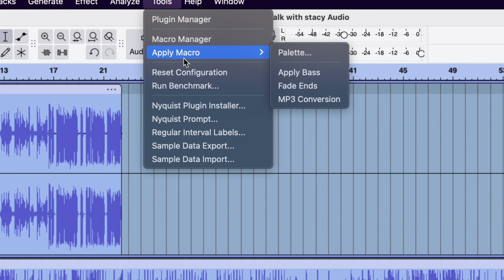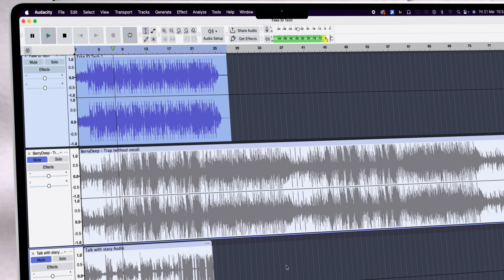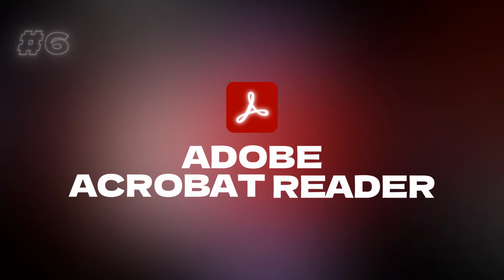You can also do batch processing, like applying the same effects on multiple files at once. The best part, it's simple to use, making it a great option for beginners. So if you're looking for a free, reliable, and easy-to-use editor, Audacity is a fantastic choice. Okay, the last Adobe app that we have on our list is Acrobat Reader.